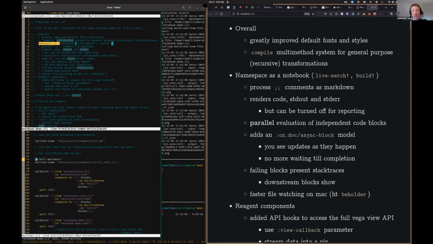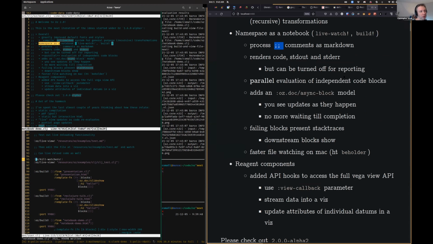So as far as the namespace as a notebook kind of functionality goes, we're now processing comments that start with two semicolons as markdown. We render code, standard out, and standard error, but this can be turned off for reporting, and we can talk about this a little bit more later.